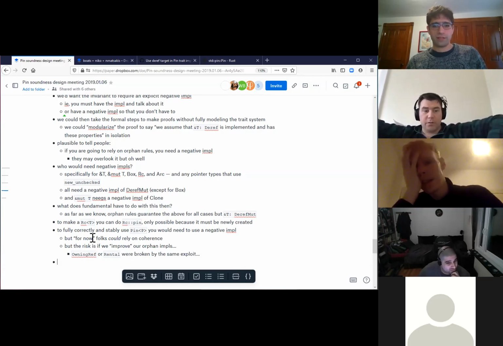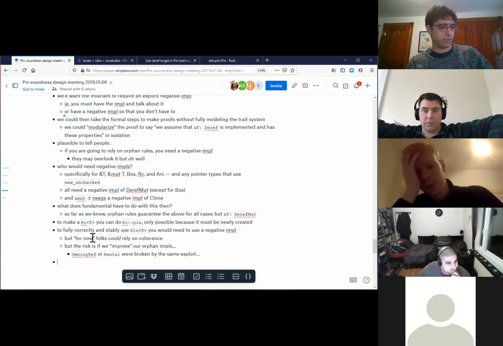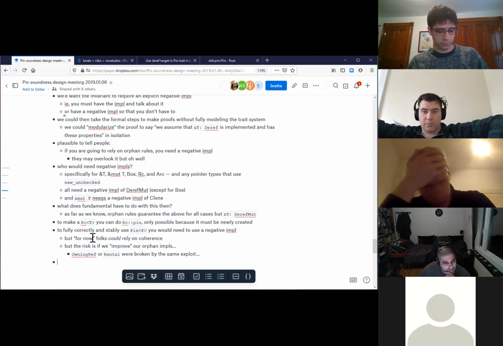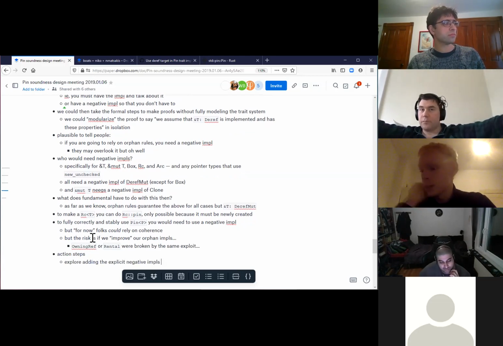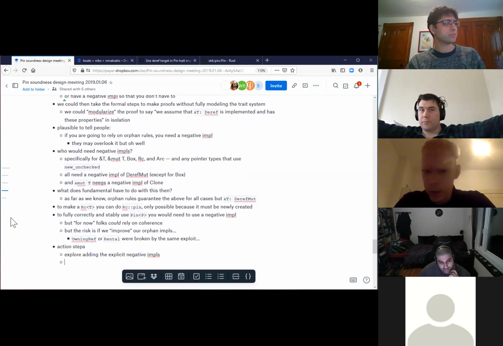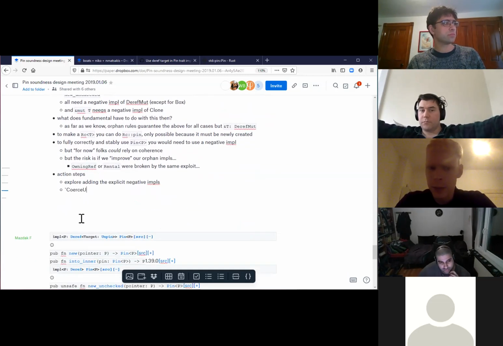I mean, the obvious thing is to write up a summary of this. And I think the action steps: we need to start exploring adding these explicit negative witnesses somehow. We never talked about coerce unsized, but I think we probably all kind of agree that we just make coerce unsized unsafe and solve that problem.